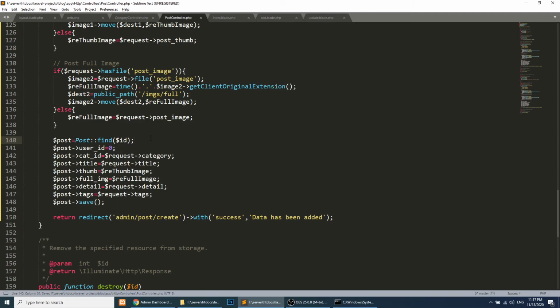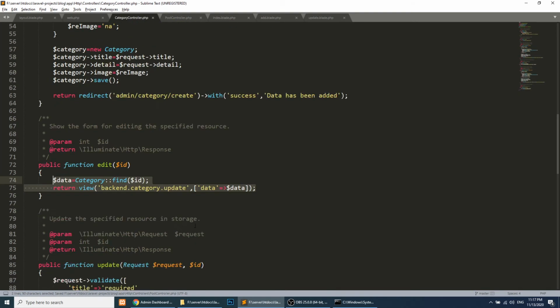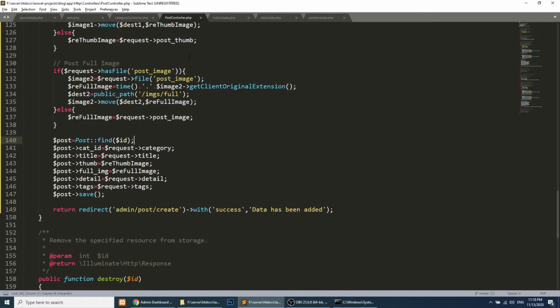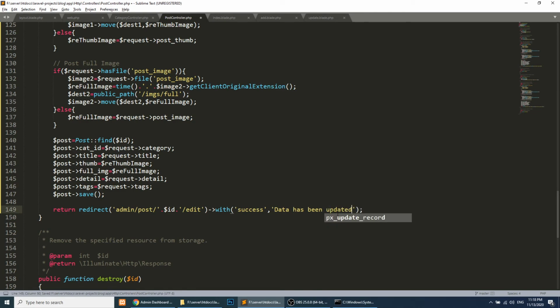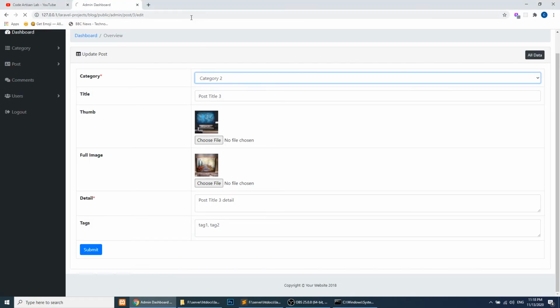Actually we don't need the user ID, because we are not creating the data, we are saving the data. And we need to redirect to the same page. So here we will put post, and the data has been updated. Okay, so let's change this data and see what will happen.